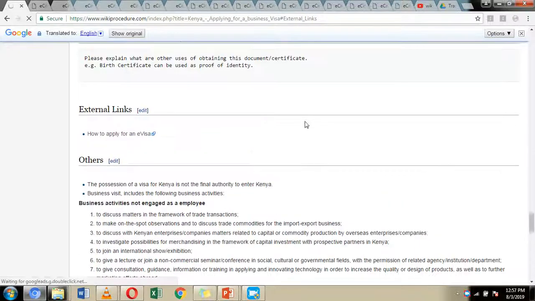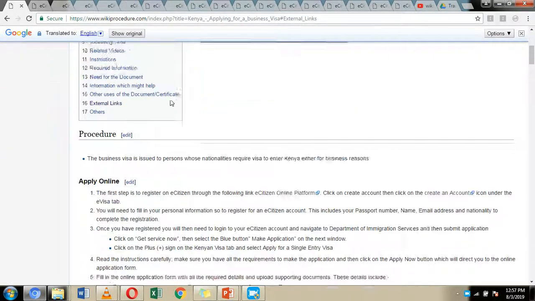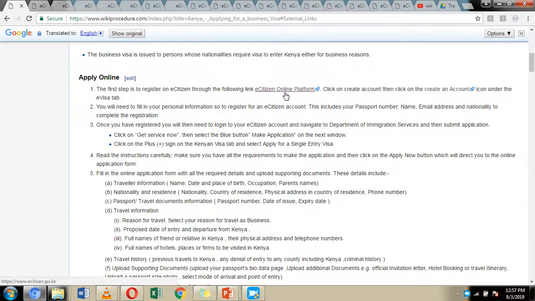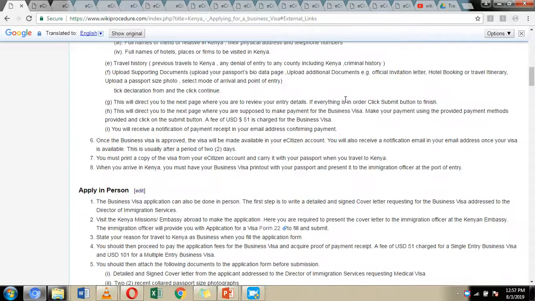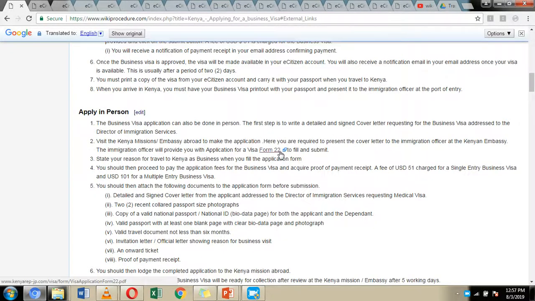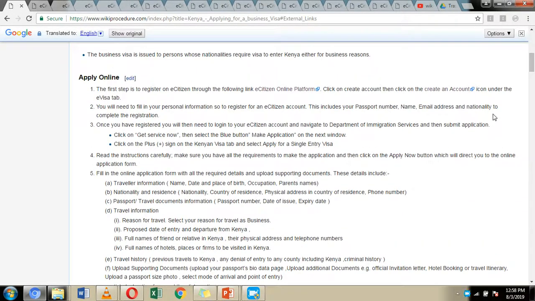We've also included external links to other websites which you can visit and get more information about how you can go about the application process to get the business visa. And we've also included links to the online application platform where we are going to visit and make our application from. We've also included links to the form number 22, which you can use to make your application through an in-person method. And we have a video showing how you can apply in person using this form number 22, and you can check out that video. But in this video, we are going to focus on how you can apply using the online application mode.